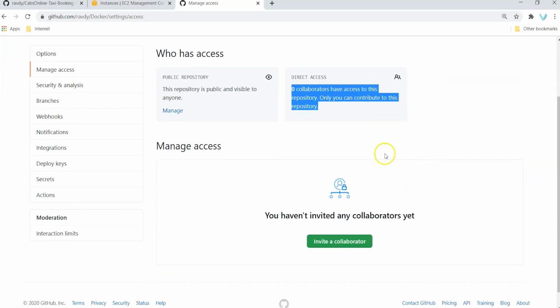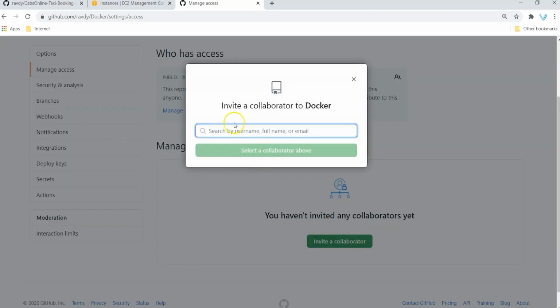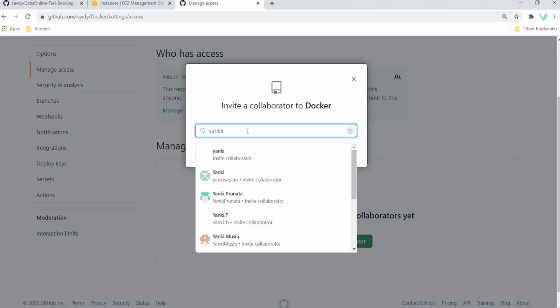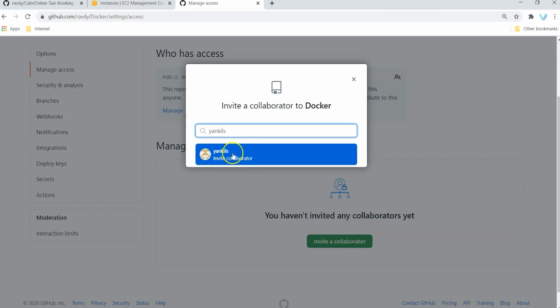Now I'm going to add Vyankil as a collaborator so that we can work together. For that, we can go to manage access. Here we can invite him to work with me on this project. He will get access only for this repository, and on this repository he can make his changes. Let me search for Vyankil. So Vyankil's, this is the account, and I'm inviting him as a collaborator.